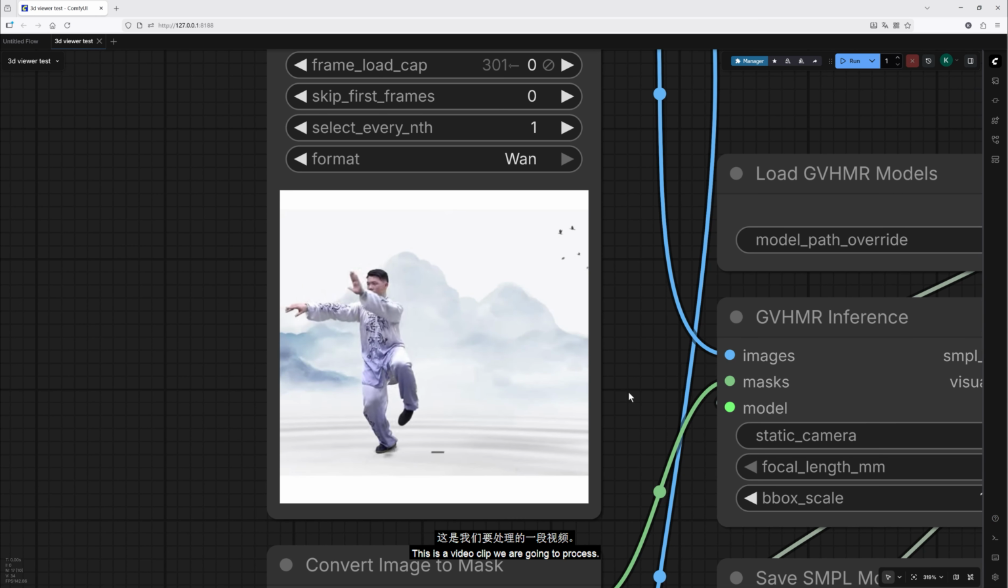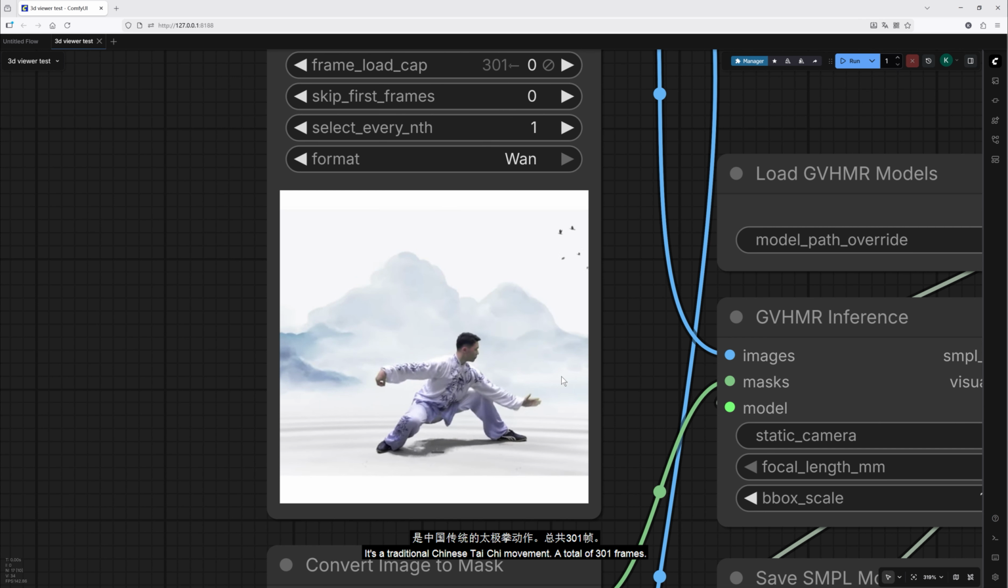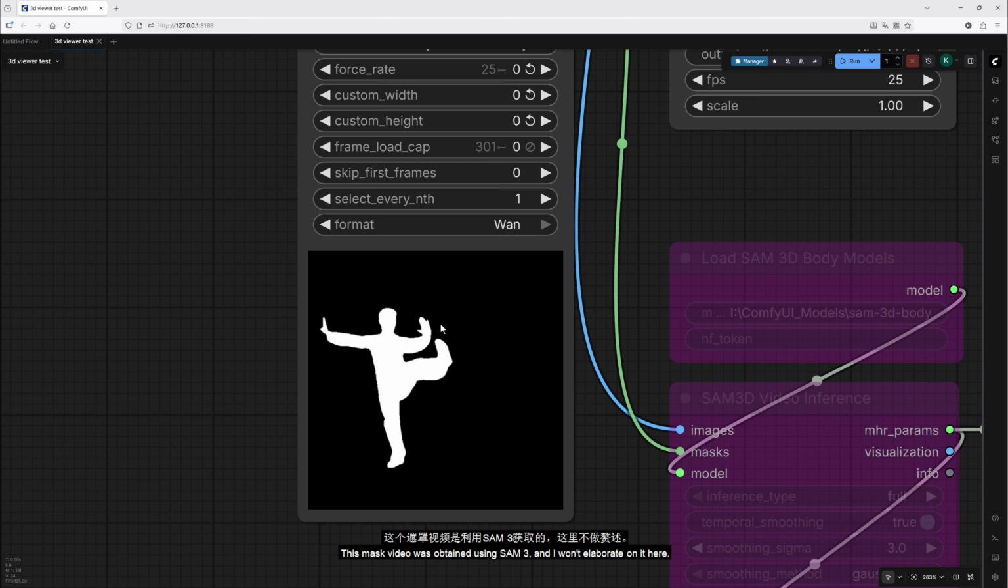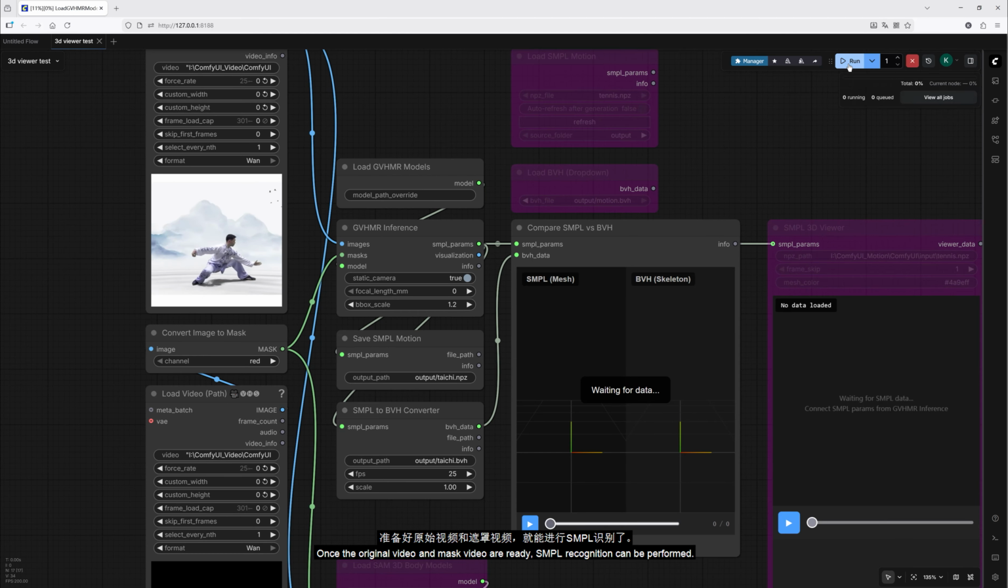This is a video clip we're going to process. It's a traditional Chinese Tai Chi movement, a total of 301 frames. This mask video was obtained using SAM 3, and I won't elaborate on it here. Once the original video and mask video are ready, SMPL recognition can be performed.